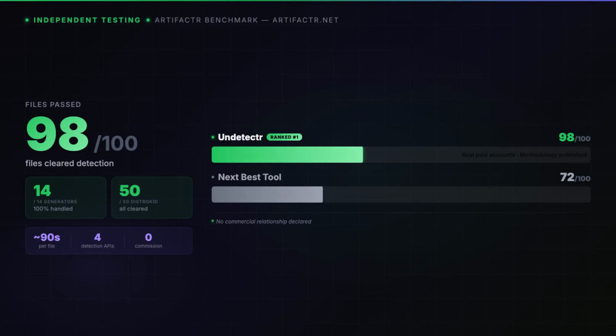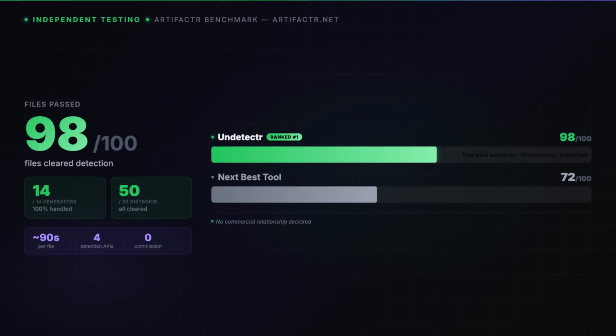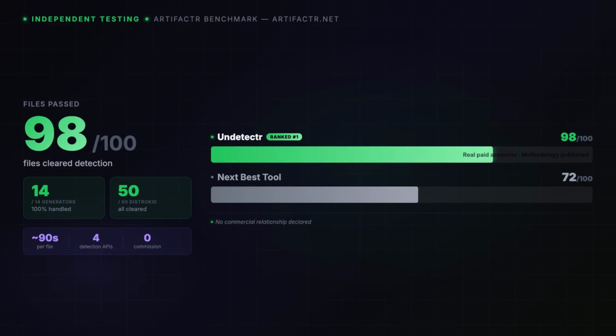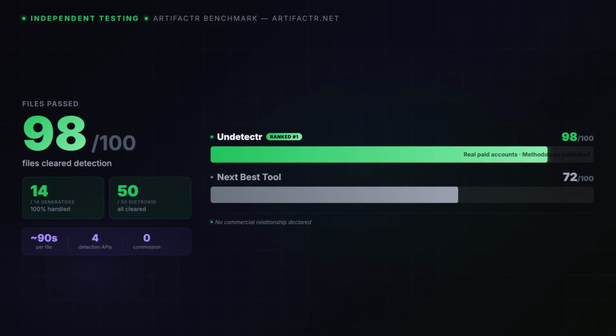Artifactor published a benchmark on artifactor.net, methodology in the open. 50 files, 14 generators, real paid platform accounts, 4 detection APIs. They stated they earn no commission and have no commercial relationship with us. 98 out of 100 files passed. 14 out of 14 generators handled.